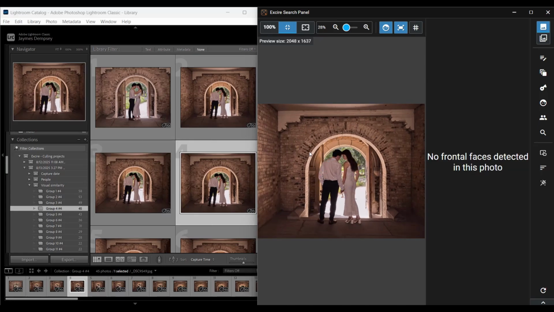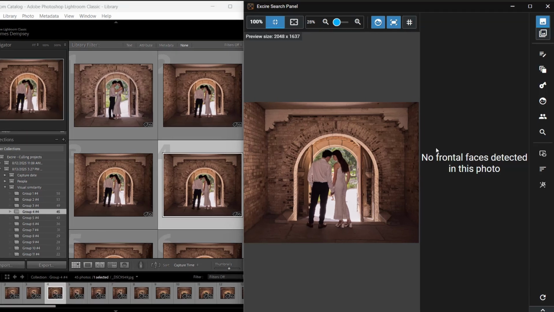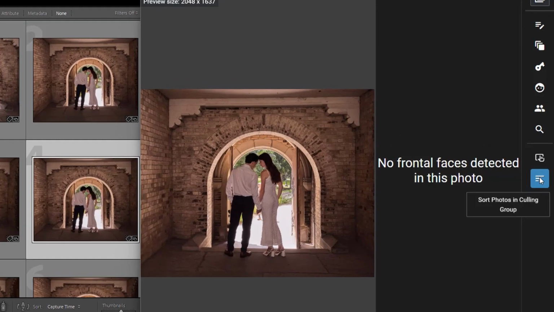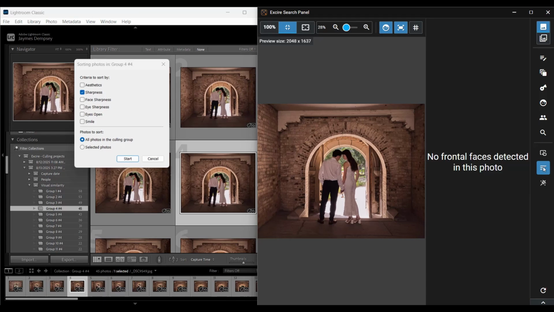And by the way, I can always sort a group of images by various attributes. If I select this button right here, Sort Photos in Culling Group, this here, along with the tools in the search panel, can help me determine my best images even faster.